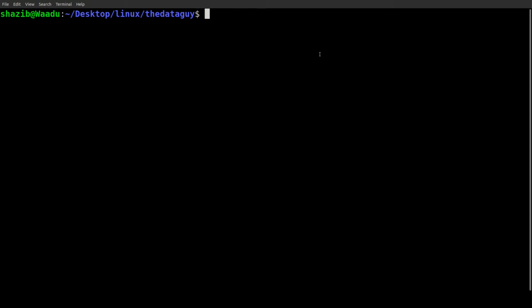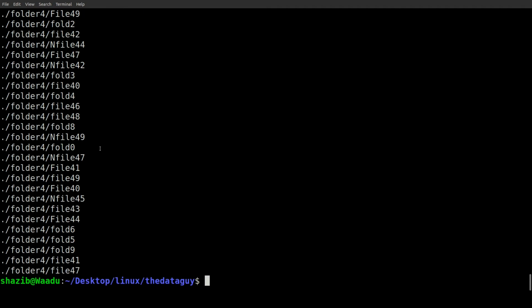So if you want to find all the directories and their subdirectories and their files, you will write find and a dot, which symbolizes the present working directory. So that's all I'm going to press, and that's all you get from find.